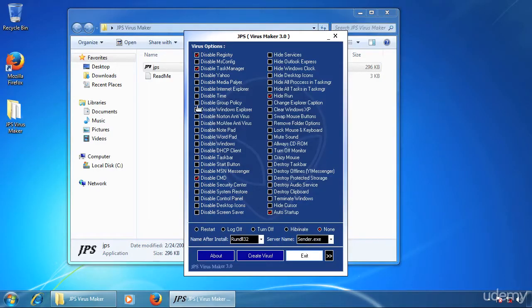So now we can disable or kill the antiviruses. Now we've got options here. We've got options for two antiviruses, McAfee and Norton. We can disable start button completely or hide the run box, so we are really limiting the options for the user and so on. You can get as creative as you want here, have some fun with this JPS virus maker.